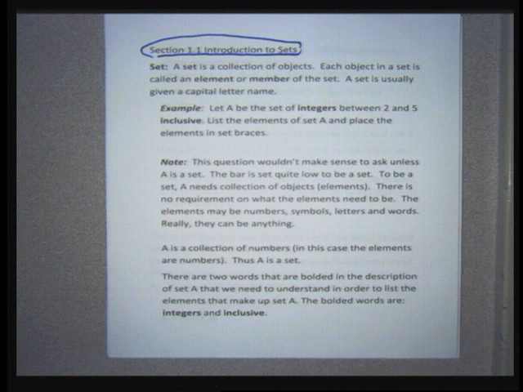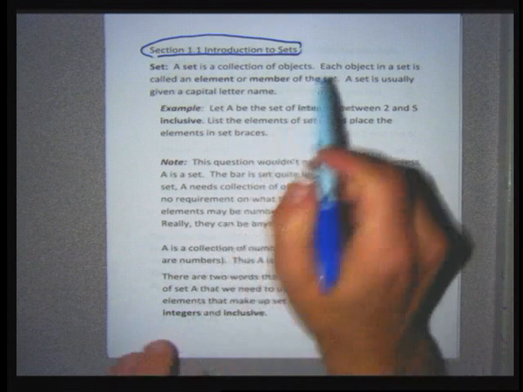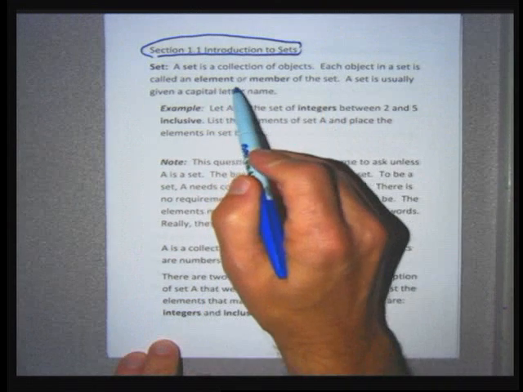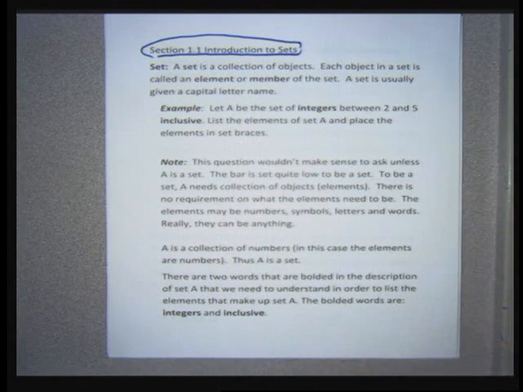So a set is just a collection of objects, and each object is called an element or a member of the set. And sets, when they're named, are usually named with capital letters. That's a good definition if you already know what a set is, a horrible definition if you have no recollection of or no idea of what a set is. So I've written some problems just to get us kind of familiar with set terminology and what sets are.